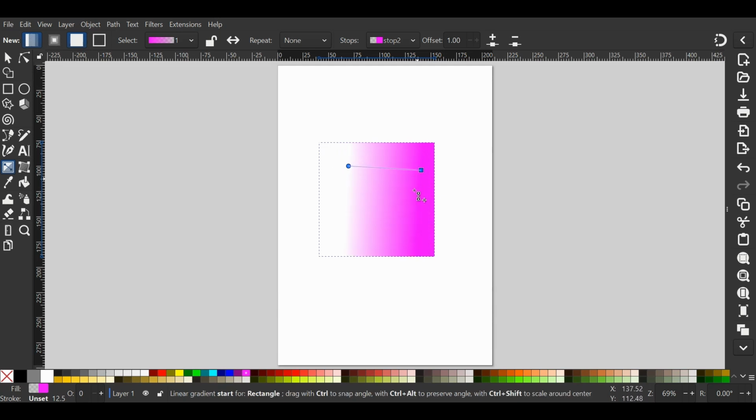Now let's actually apply the gradient. With the gradient tool active and your object selected, click on the object and drag your mouse across it. As you drag, Inkscape will automatically create a gradient line. This line represents the direction of the gradient. One end of the line represents the starting color, and the other end represents the ending color. The longer you drag the line, the more gradual the transition will appear.